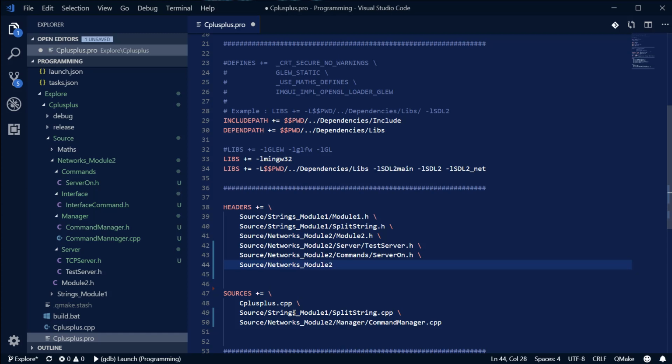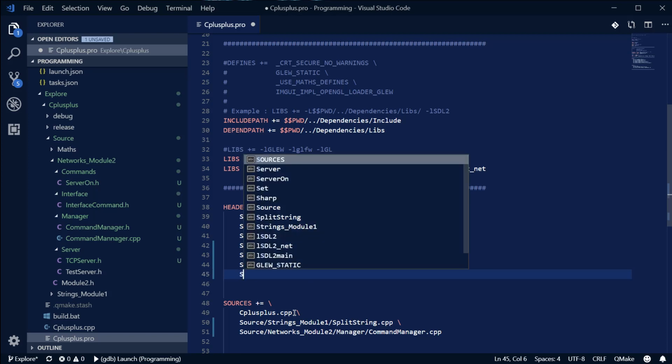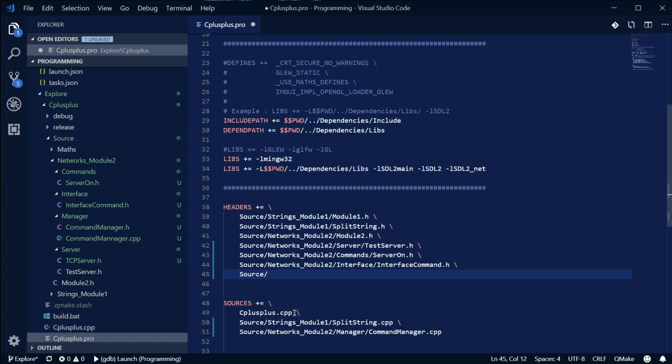Network module. It's not commands now, is it? I've only done one of those. Interface. And that is that horrible interface command.h. Nice. And then it's manager, in Networks. Manager. And this is Command Manager, isn't it? .h.